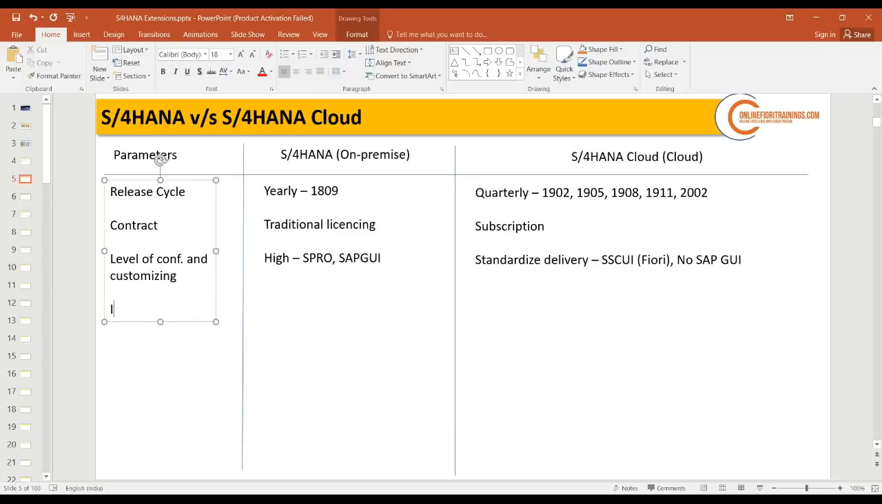Then coming to the infrastructure cost, who owns the infrastructure? In SAP S4 HANA, the infrastructure is owned completely by the customers of SAP. They will own the infrastructure. They have to pay for the infrastructure cost. But here there is a service provider. Who is the service provider here?